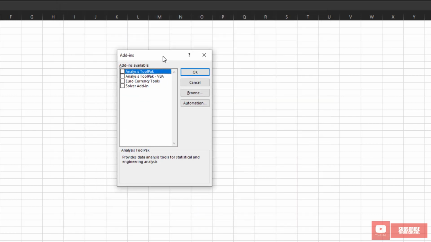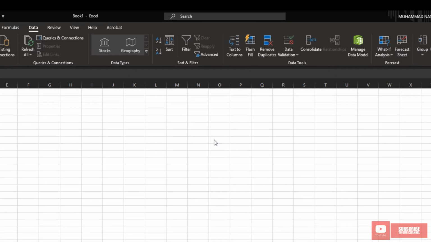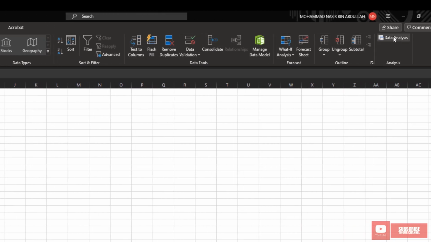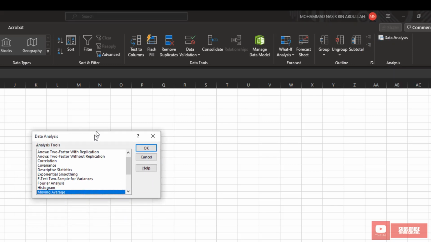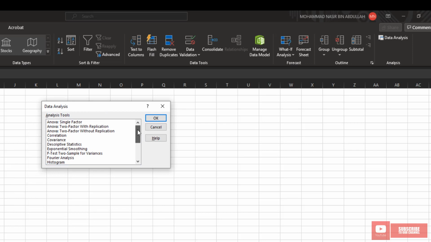Right, once you click Go, now you see the dialog box for Add-ins available. You see Analysis Toolpak. You click here, click Analysis Toolpak and click OK. Right, so once you click OK, if you go to the Data tab, at the last function icon, there will appear Data Analysis. If you click Data Analysis, it will show you a dialog box for statistical analysis.